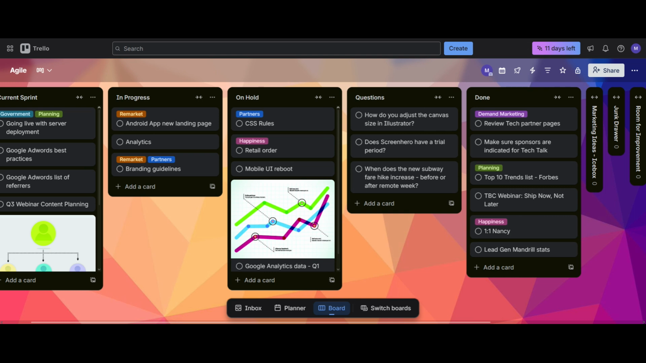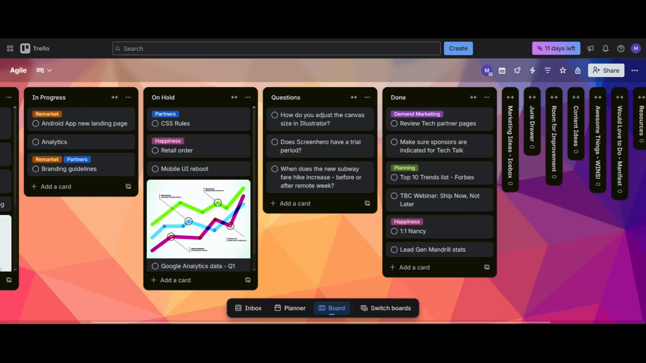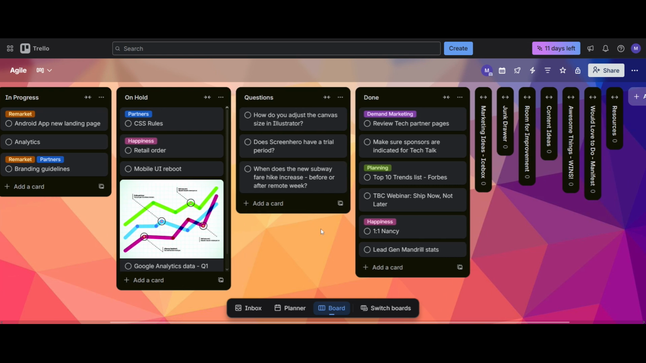There's also a questions list. This is great for Agile teams because questions often slow down execution. Instead of scattering them across chats or emails, you create cards like, How do you adjust the canvas size in Illustrator? Or, Does Screen Hero have a trial period? Keeping questions visible ensures they get addressed before the next sprint planning session.